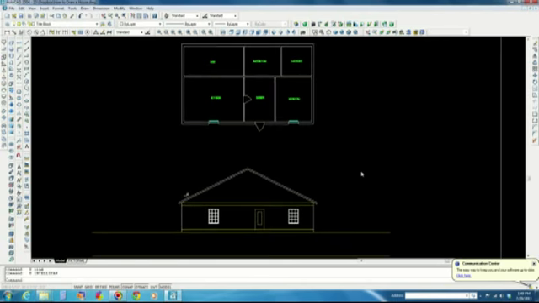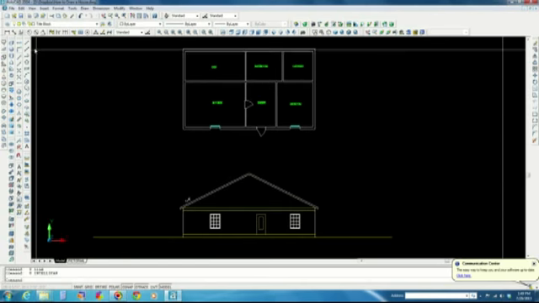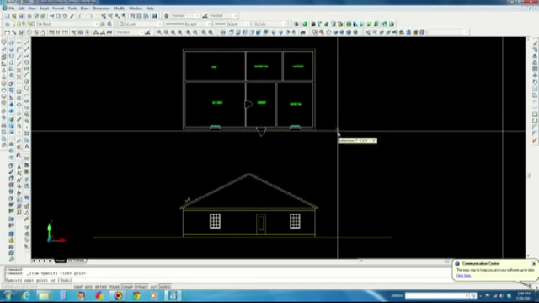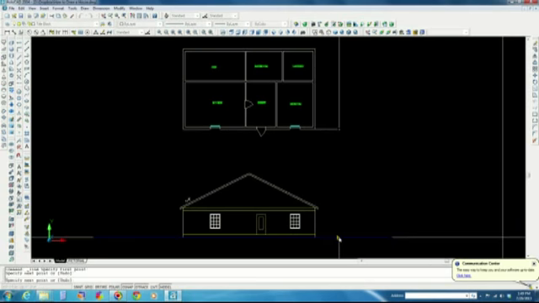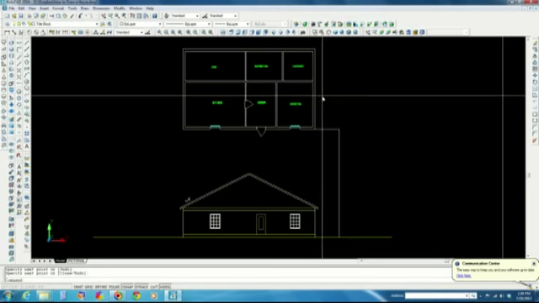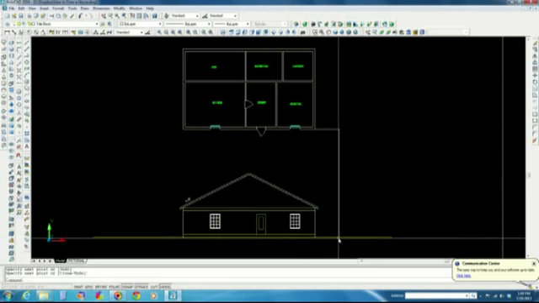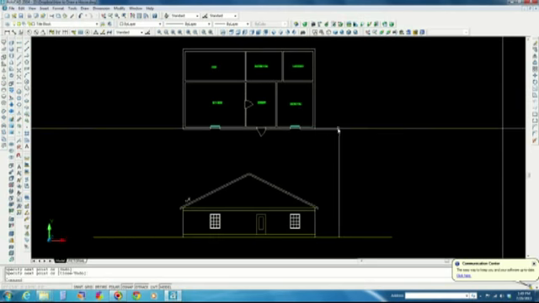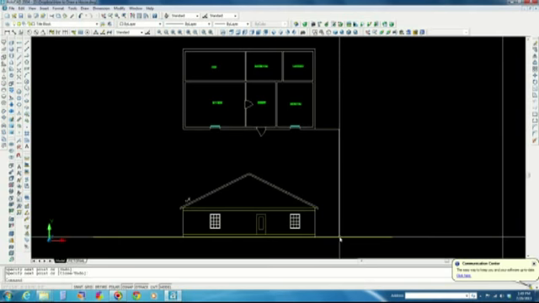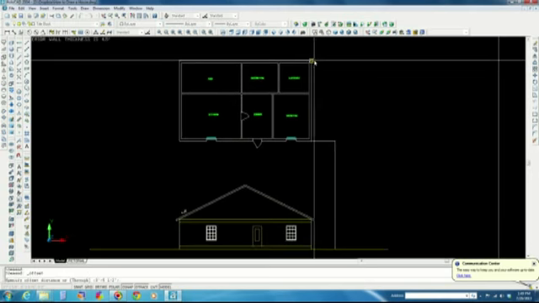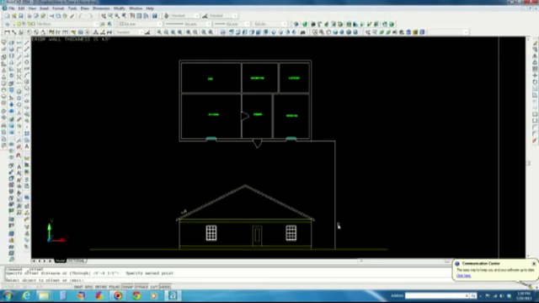Okay, now that we've got a front elevation and a basic floor plan, what I would like to do is create another projection of the side of the house. And to do that, I'll just pick a point in space where I want this exterior wall to be projected in the elevation view. And then I'll offset that line the same dimension as that side of the house.